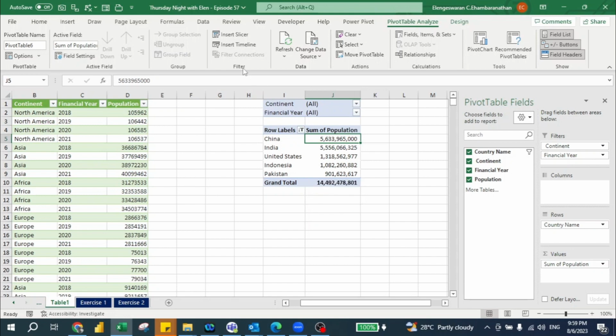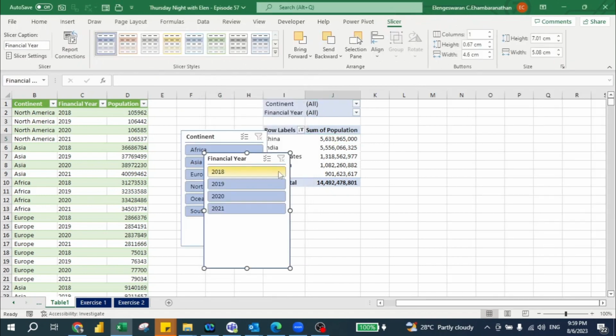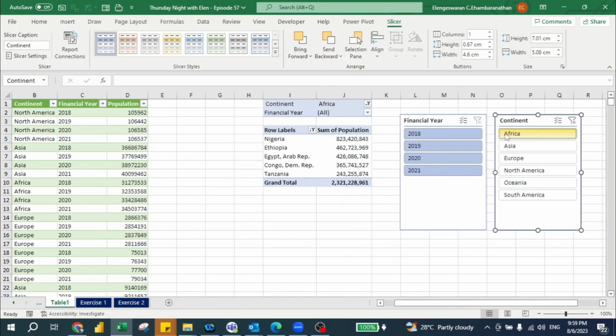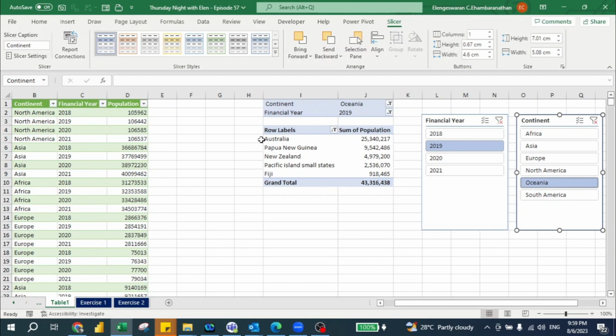The next step is I click insert slicer, I choose the continent and financial year. Why do I choose continent and financial year? Because I have already put this continent and financial year in the filters. So I press OK. So I just put it over here and over here. So when I click Africa, you notice that Nigeria has the highest population. When I click 2019, in 2019 Nigeria has the highest population. If I click Europe, you will notice that the Russian Federation has the highest population. When I click Oceania, you will notice that Australia has the highest population.